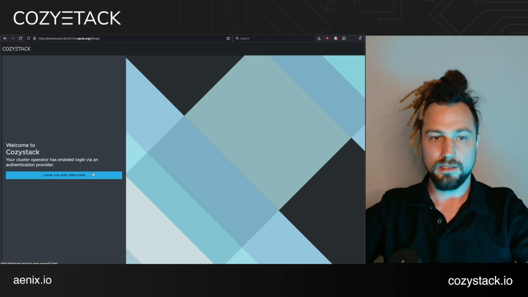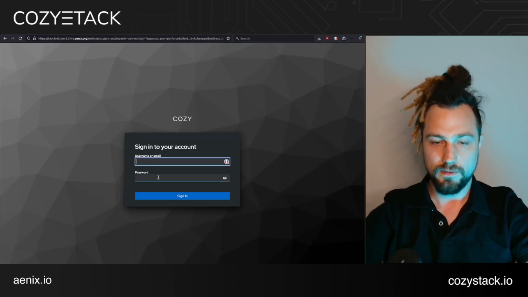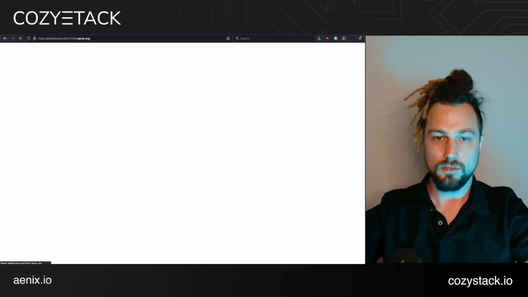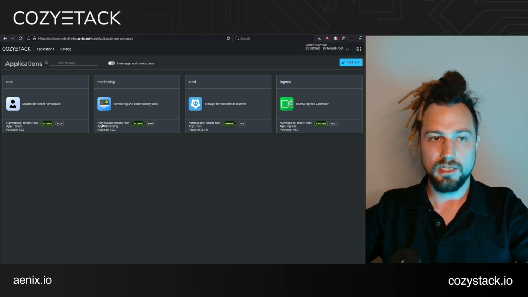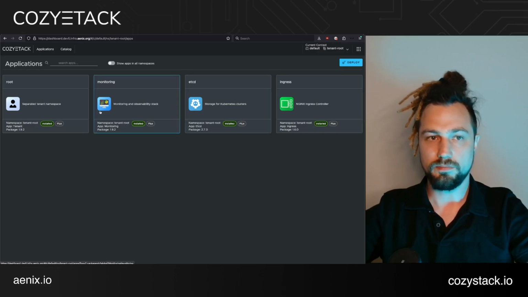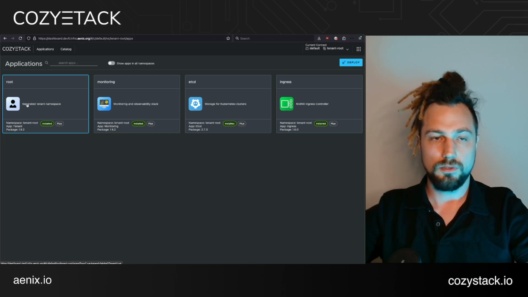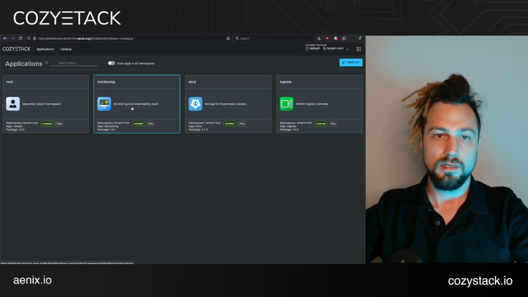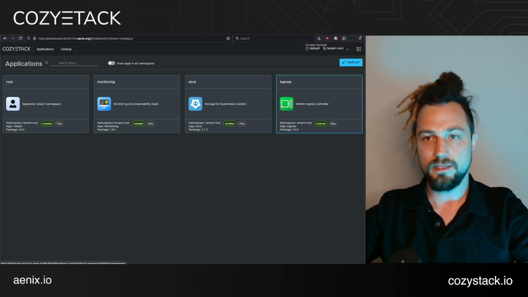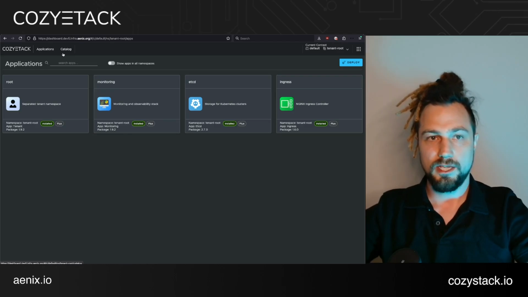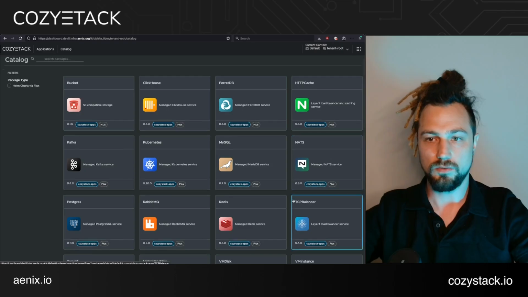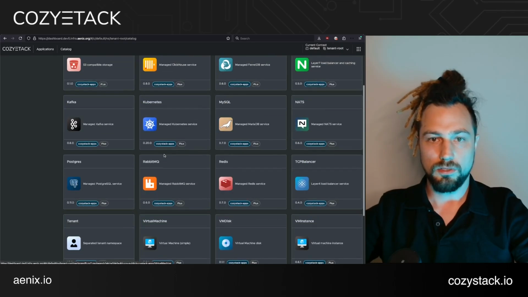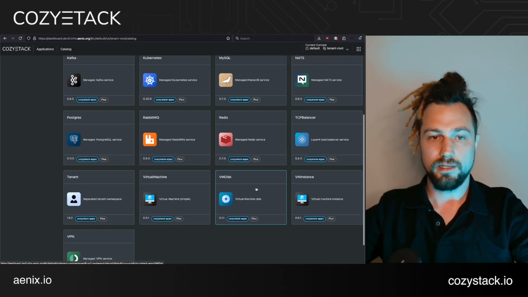Here we have a cluster installed. It already has a configured OIDC server, storage, and networking. The first time we log in to Cozystack, we have some applications pre-installed. So we have the tenant root application installed, and we also have monitoring, etcd, and ingress. If you want to create a new application, you just switch to the catalog and you can select any application you want. For example, you can deploy your own Kubernetes cluster, virtual machine, Postgres, Redis, or anything else.